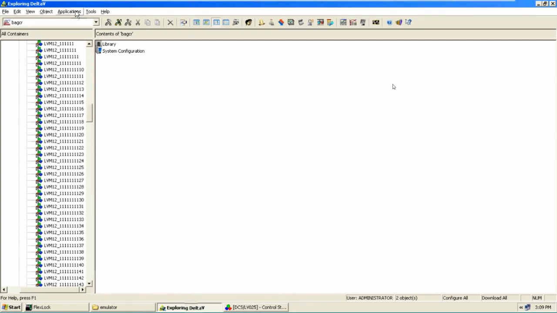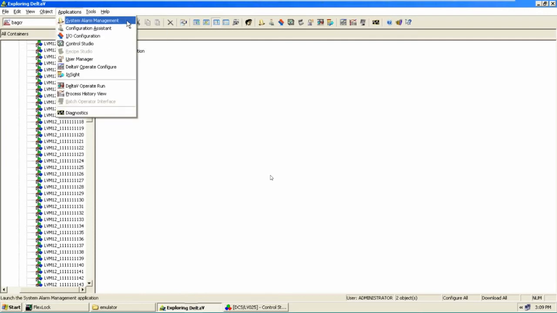So here guys, here is the application section of the software. In the application section, you can see that we have different options: system alarm management, configuration assistant, IO configuration, and control studio, user manager, Delta V operate configure, insight, Delta V operate run, process history view. These are all the different softwares where we do different kinds of things.